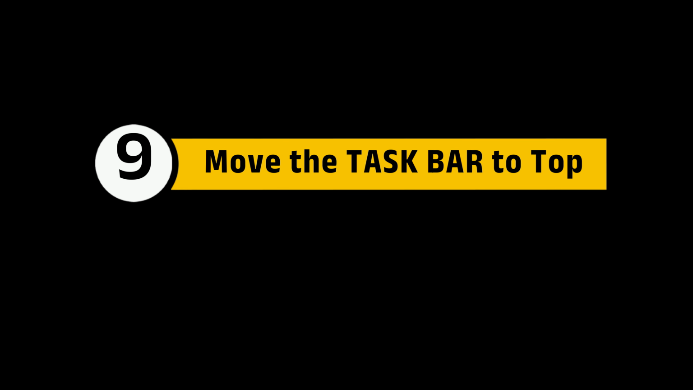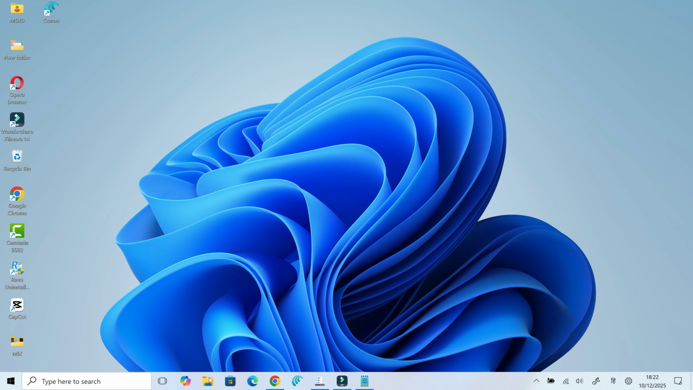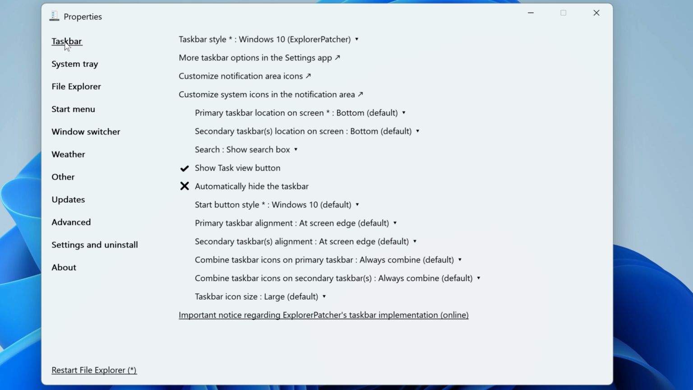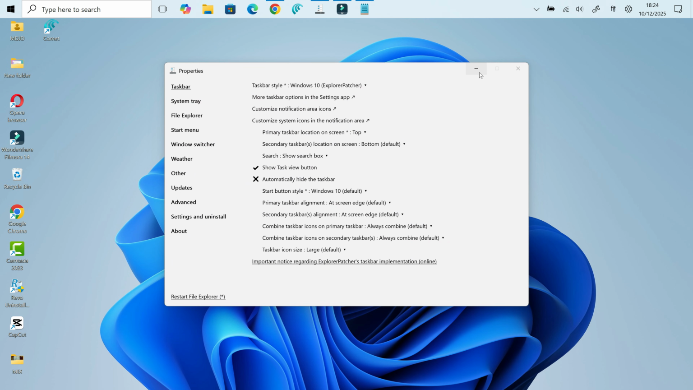Move the taskbar to the top if you use the top taskbar in Windows 10, or you simply prefer it. You can bring it back even though Windows 11 removed this feature. Open the taskbar settings again inside Explorer Patcher and set the taskbar position to top. The entire taskbar jumps to the top of your screen, just like the older versions of Windows allowed.